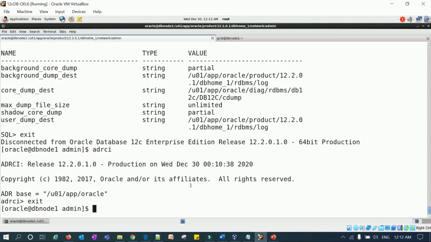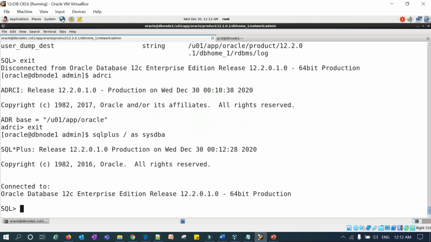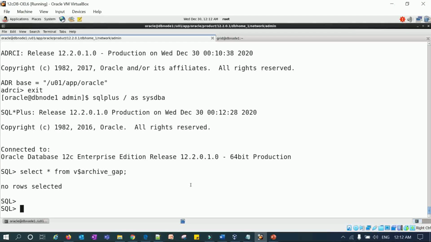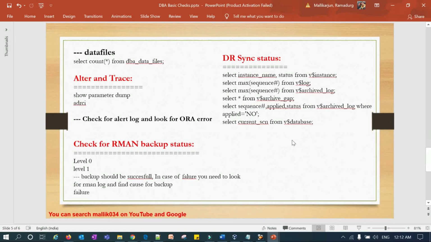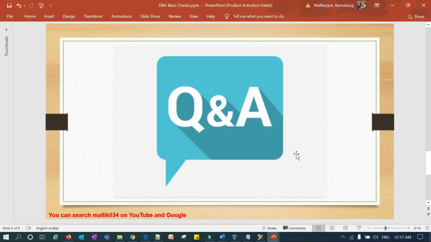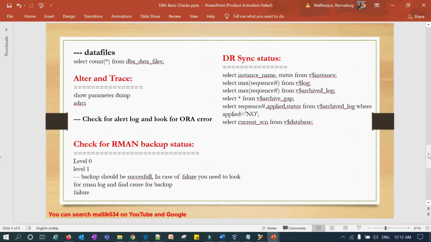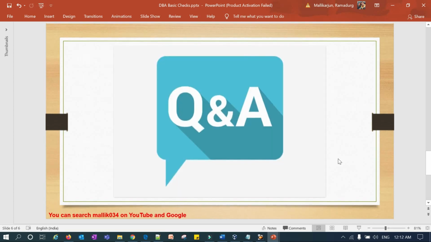If there is a huge gap, you have to take an incremental backup and apply it at the DR site. So these are the basic checks all DBAs have to do on a day-to-day basis. Just imagine, to do all this, it will take at least 1 or 2 hours of every shift. If I log into the morning shift and do all these checks, it will take at least 2 hours.